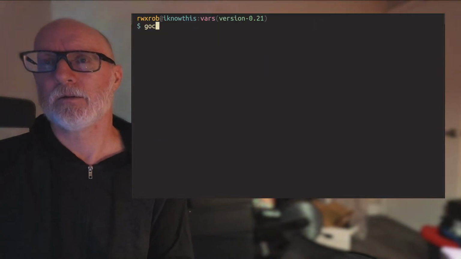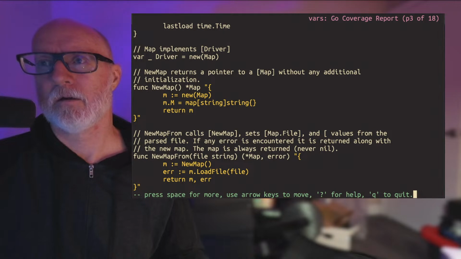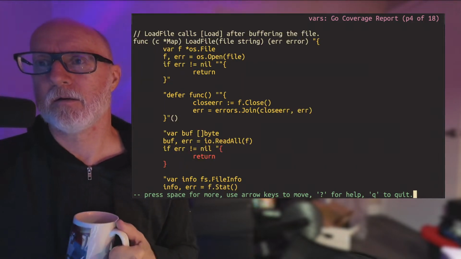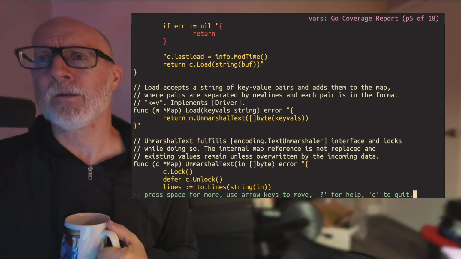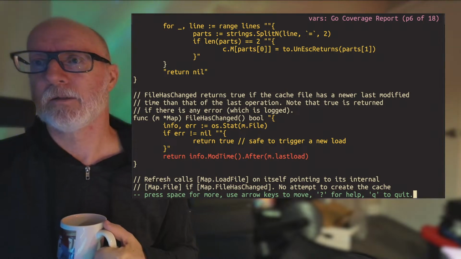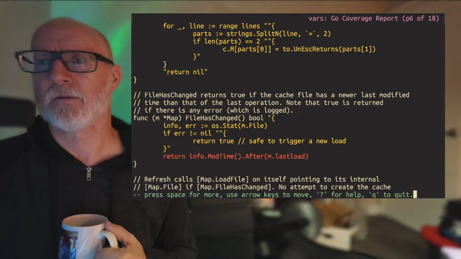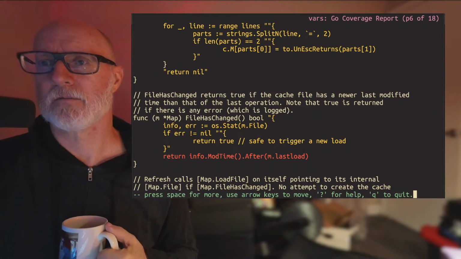So let's do GOC here. As you can see, we've got all the coverage. It's all gold. Little tiny things that are hard to test. What is this about? Return true if error does not equal nil, file has changed. Okay, so that's almost impossible to test.